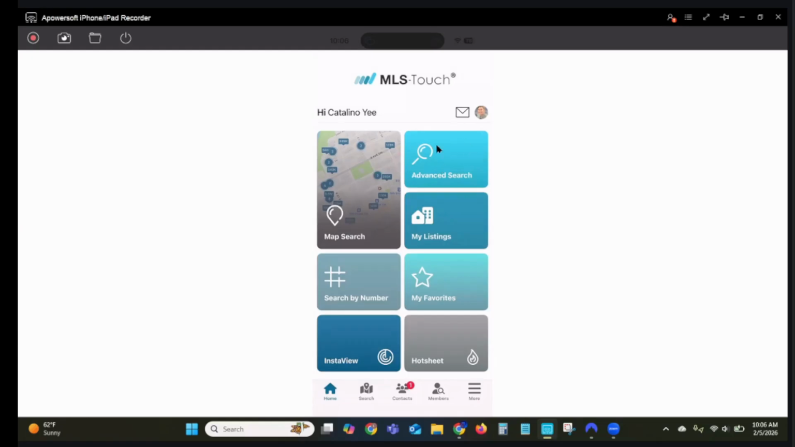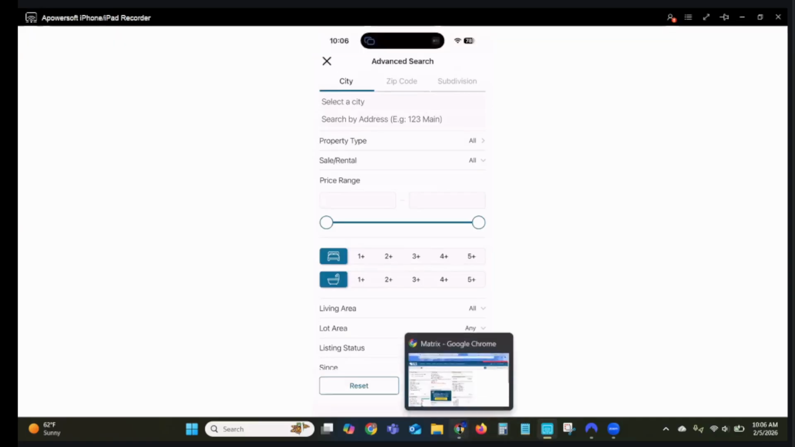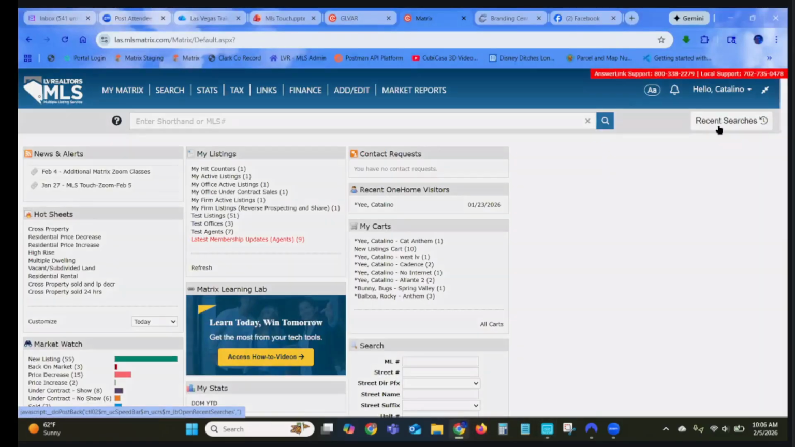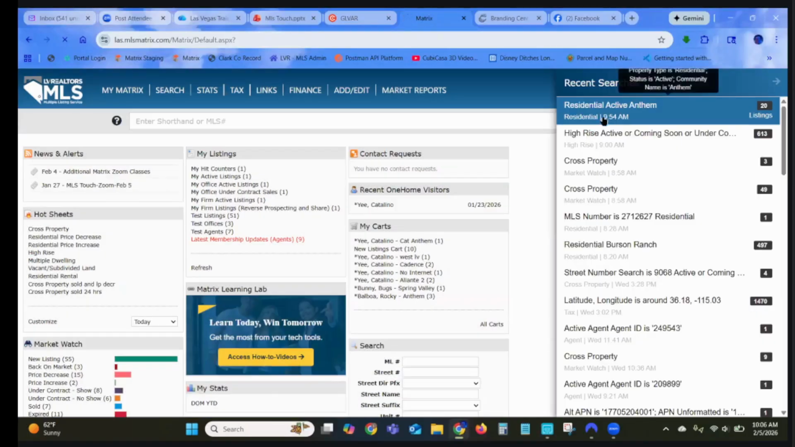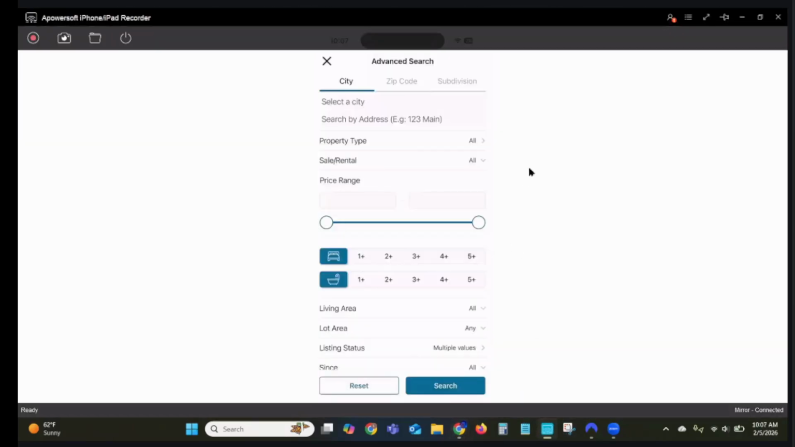Okay, now let's talk about advanced search. I love advanced search if you simply want to look up an address, for example. Tap advanced search and then enter an address right up here. Okay. Let's look up an address. Let's say I want to look up 2424 Antrim Irish. Oh boy, it'll be fun to spell Antrim, right?